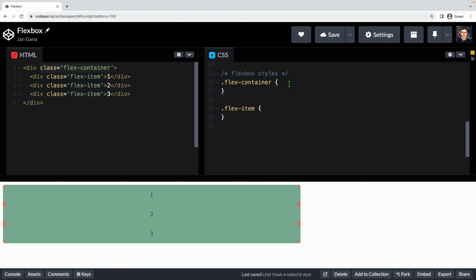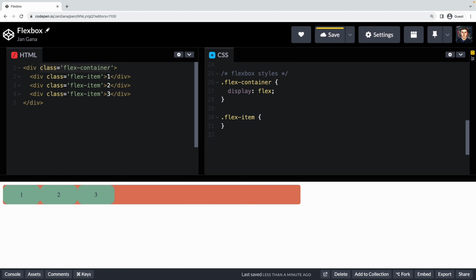To start with Flexbox, we will set the display property of our flex container to flex. And you can see what happened. Our flex items are now laid out in a row. A row has a main axis that runs horizontally and a cross axis that runs vertically.